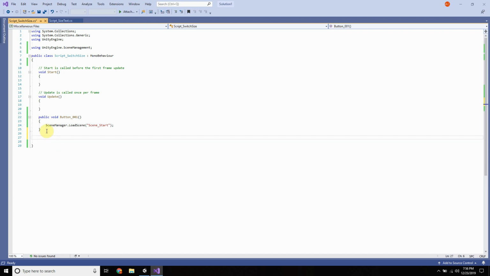And button two can be in the same location, in the same C sharp class. It doesn't really matter because he ends up using the empty object for the button. Scene manager load scene. Well, I didn't add this one yet. I'm not sure if this will work.